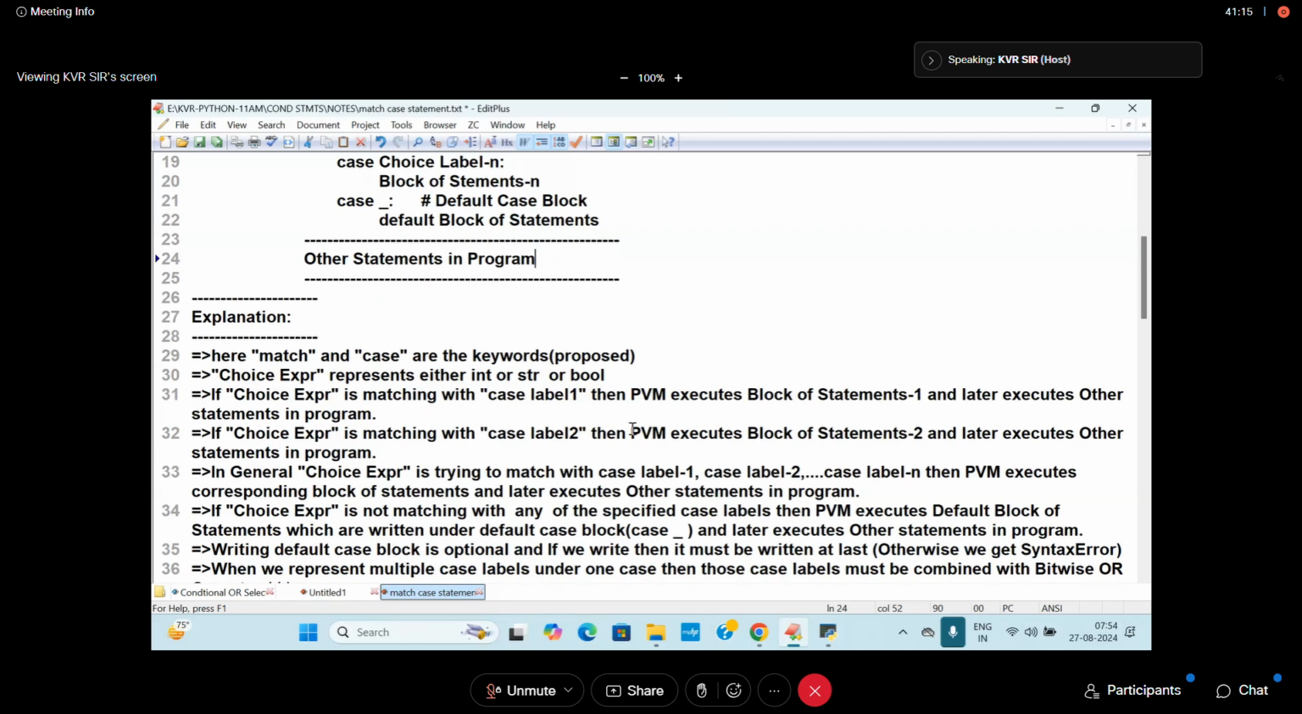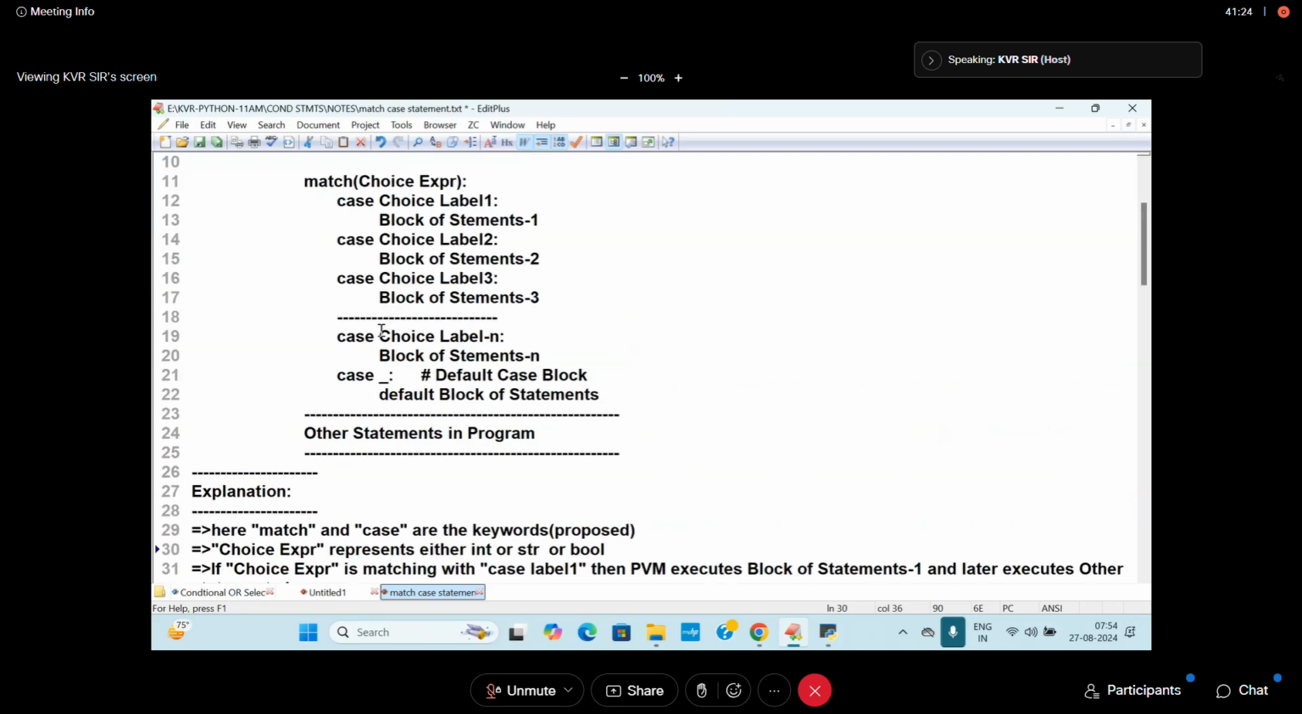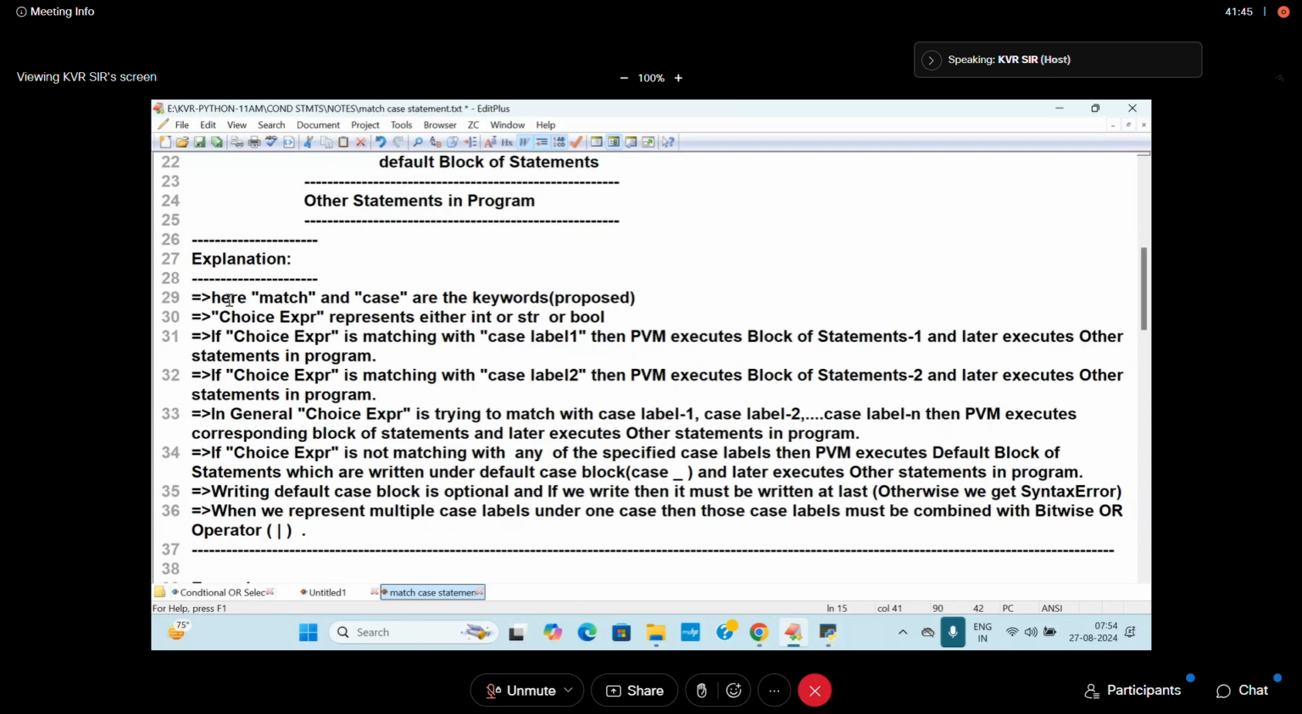Here is the explanation I am writing. Here match and case are the keywords, in brackets proposed. These are very, very important. If we don't say keyword, people will ask you what the case is. Case is not a variable. Case is a keyword, because PVM will execute the program, which means PVM knows about match and case. But they are not yet in the documentation, so they said they are proposed. They are about to be added. You have to tell it like this only, and be careful about the subject.